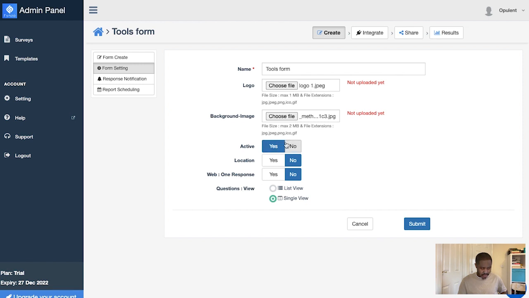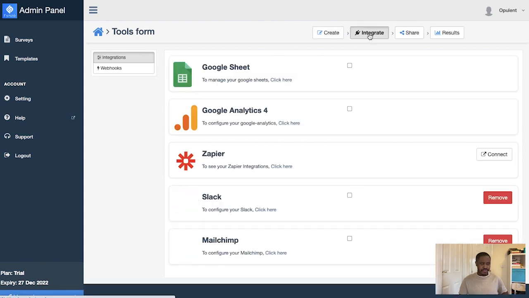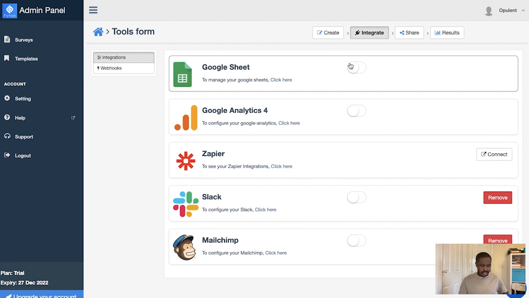And again, make them active, location, if it's active or not, a web one response, and questions view, how you want the questions to be looked at, a list or single view. You decide that, you submit it through. And yeah, my images and logos won't necessarily work too well with the whole thing, but it's interesting to have them. And again, once you've done this, you can integrate your survey into a list of softwares here.